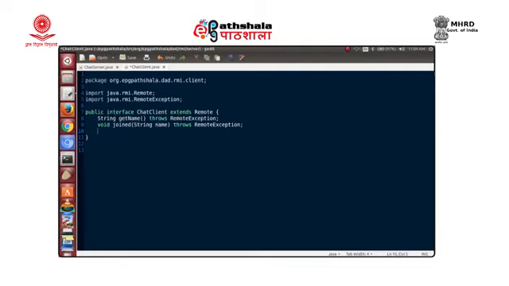Now, similar to join, when someone logs out, we will have a method called left. So, the server is going to tell all the other clients that so and so person has left. So, we have the method left, and the name of the client who has left would be a parameter, and that has a throws RemoteException.